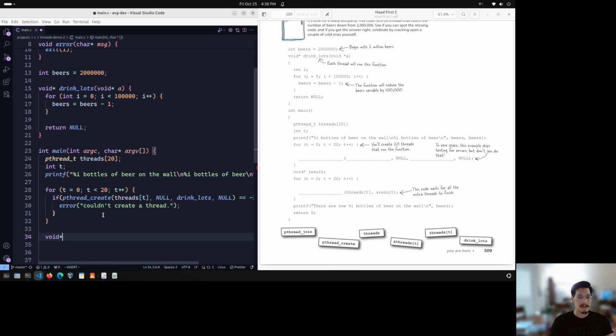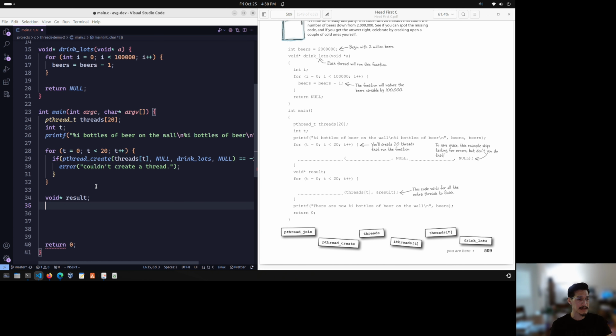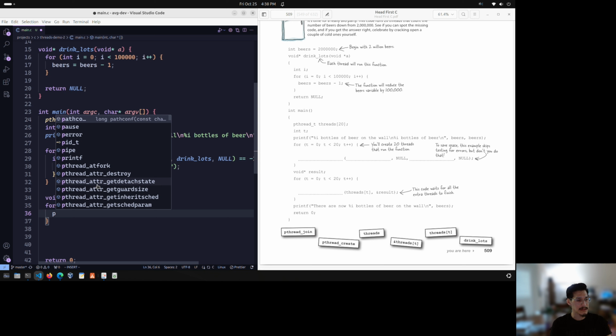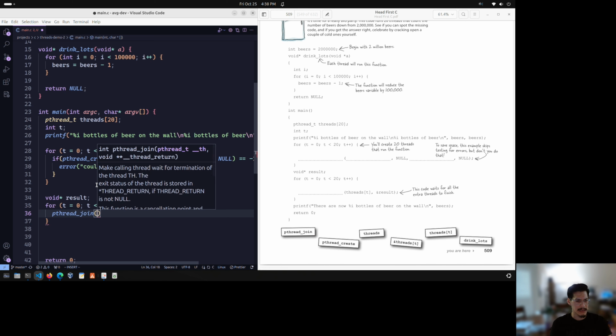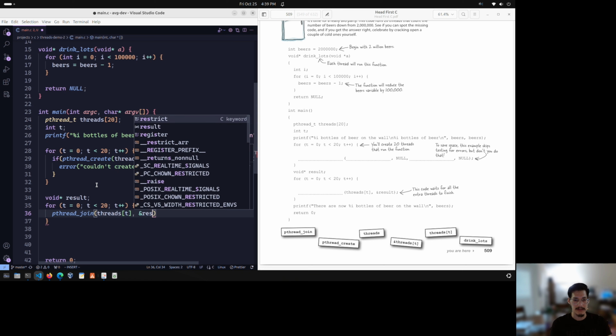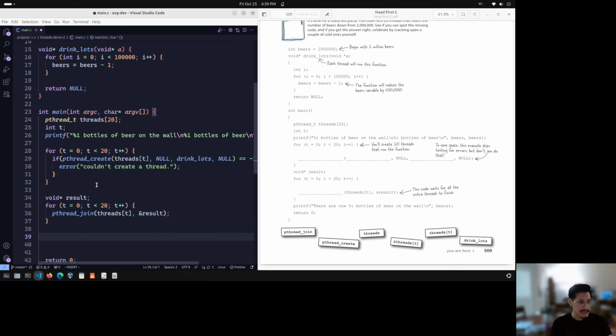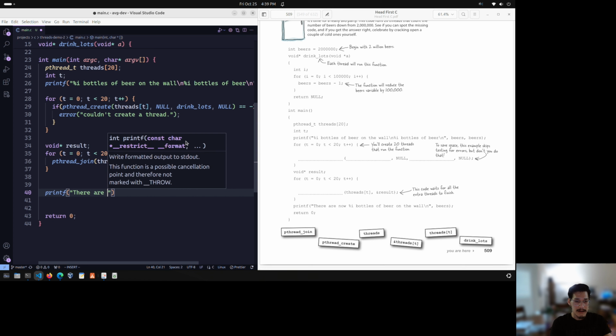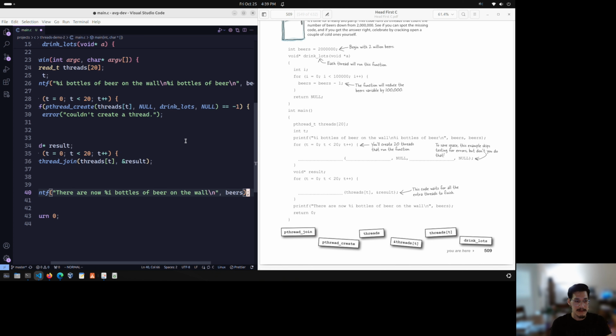Now we're going to have to wait for all of them to finish. So same pattern: t equals 0, t is less than 20, t plus plus. Then we're going to do pthread_join. And I think it's just going to be threads, yep, threads at t, into result. And finally, we have a printf: there are now %i bottles of beer on the wall, new line, beers. Okay.